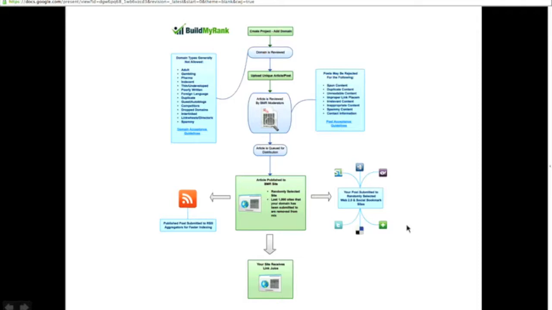Like I mentioned earlier: spun, duplicate, unreadable, irrelevant content. We want the content to have something to do with the links that you're linking to, the site you're linking to, and the anchor text. And again, we don't want this to be an overly marketing post. You don't want to put a lot of contact information or overly marketing language in it. Once a post is reviewed, it is then queued for distribution on the network.